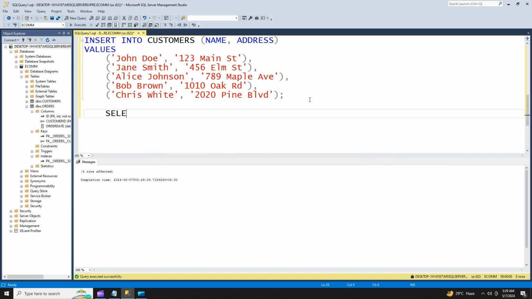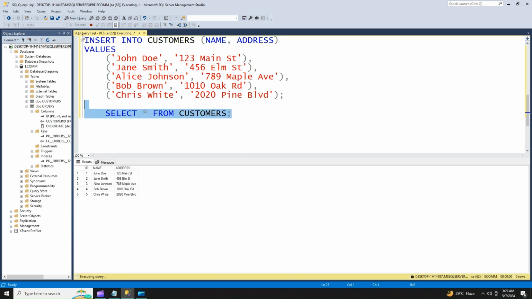So let's check. Select asterisk from customers table name, I will write here. I will check. So these records have been inserted inside the table customers. Now again we'll try to insert some data inside the orders table.